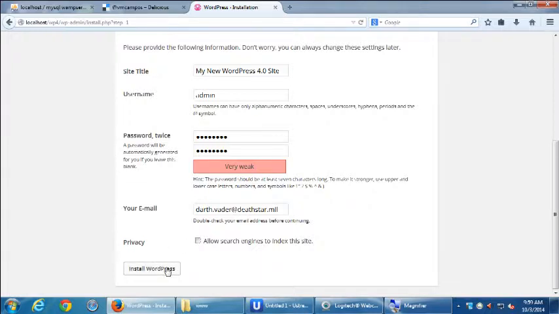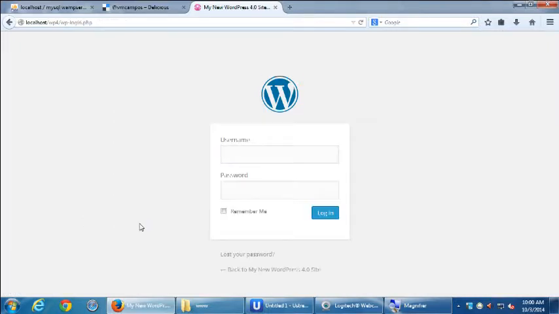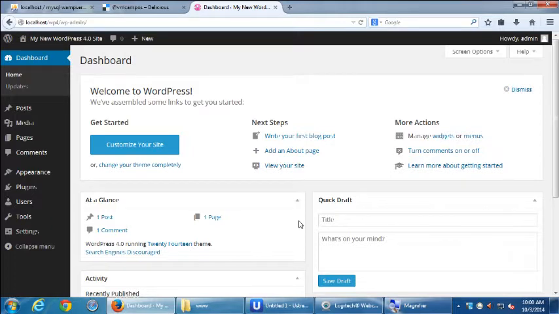Install WordPress. Hopefully you get a successful message. If not, we're going to do a break very soon. You want to select login. Log in with the username and password you just made. Alright, so we've installed WordPress 4.0. This was a recap of what we've done previously with some slight variations, so it should not be completely new.